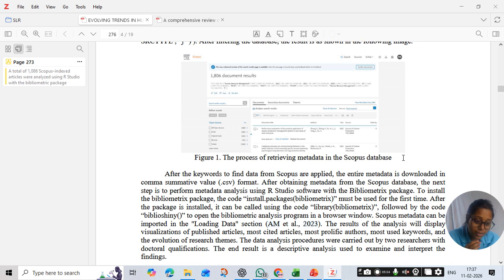I have already shown you how you can go through R and Biblioshiny, all these things. So here you can see this is the document search. Maybe it is a screenshot from Scopus. This is the process of retrieving metadata in the Scopus database. It means this picture is showing how the researcher got the metadata from the Scopus database, and how it has been exported. So all these things you can see here.